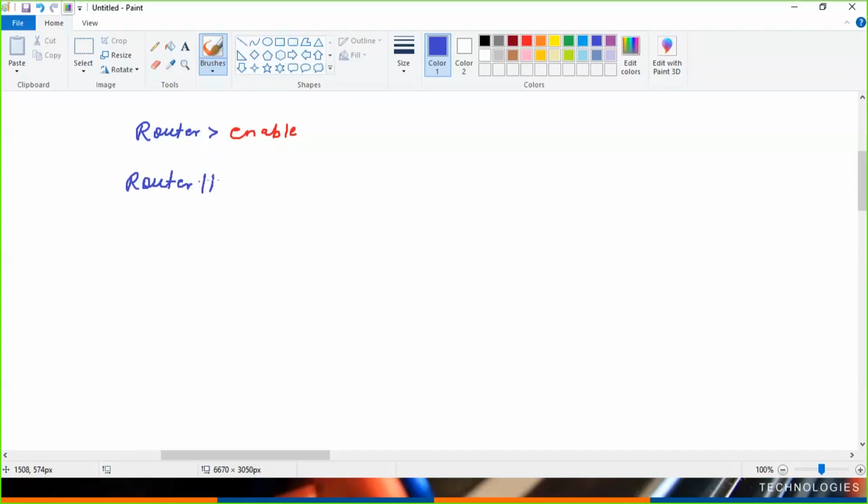In this privilege mode, we have to give the command copy startup-config running-config. This command will load the configuration from NVRAM to RAM, meaning running-config. So copy startup-config running-config means it will load the configuration from NVRAM to RAM.